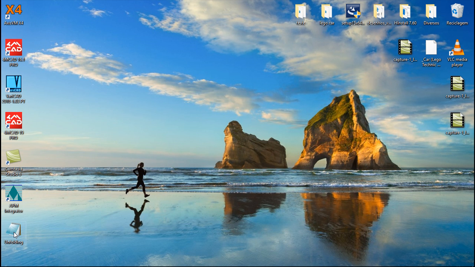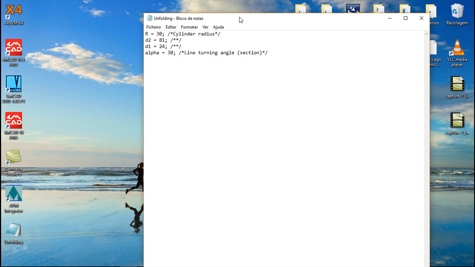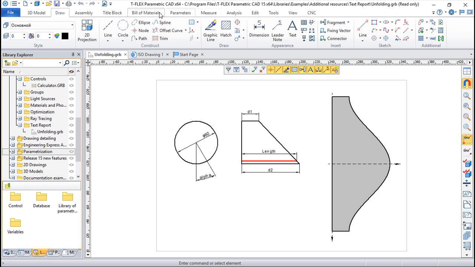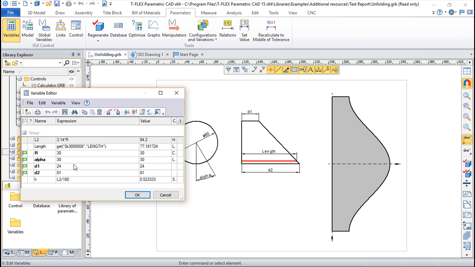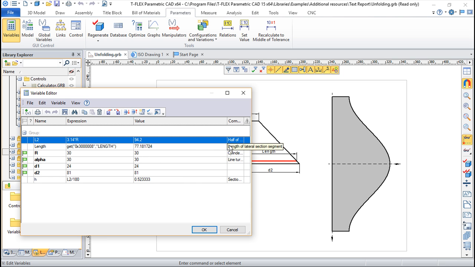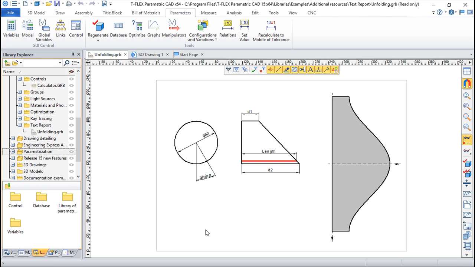The file is saved and it can be opened by Notepad. So the information here is what we have under the variables topic. So parameters, variables. You see we have a couple of variables in this drawing, and it exported the variables that are external variables, and because I've marked everything, also the comments and so on. So this is the first type of information we can export.